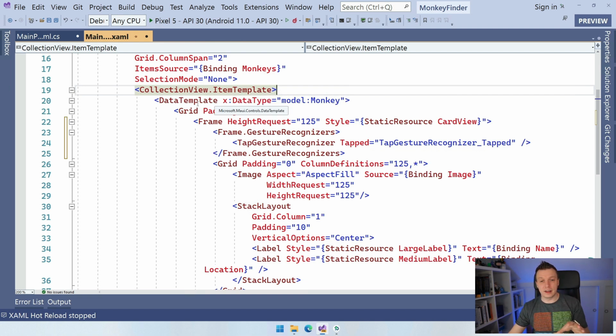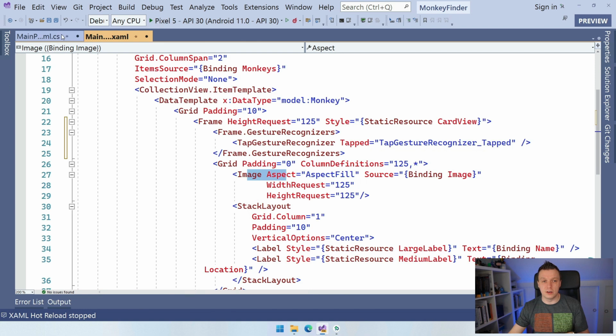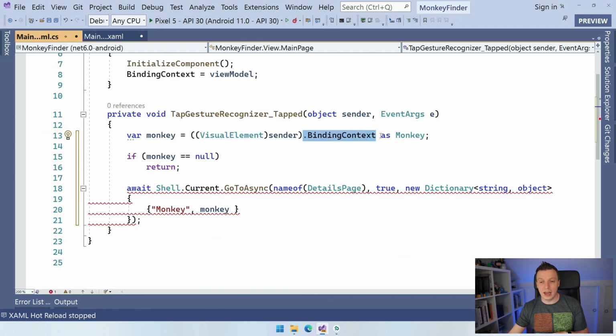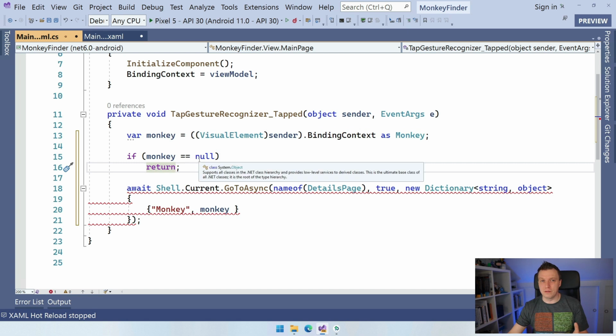And if you set the binding context, which will happen automatically within a collection view for this item template, then the binding context will be the same for this grid, this frame, this grid, this image. All the descending children will be of the same binding context here. So that's why we can just reach out and get that binding context. We're going to try cast that as a monkey. If it's null, we're going to return. You maybe want to inform the user, although this never should really happen. And then we're going to do the actual navigation.